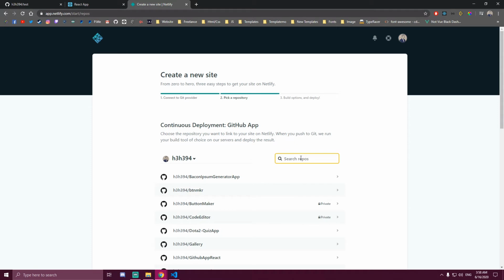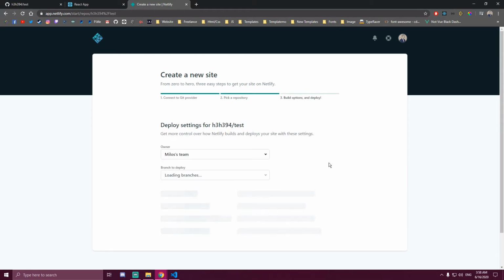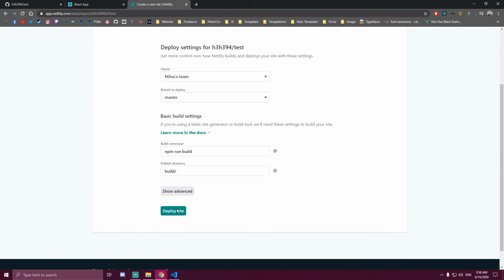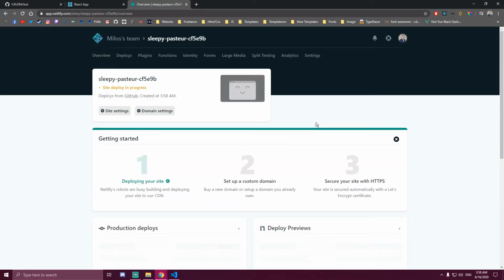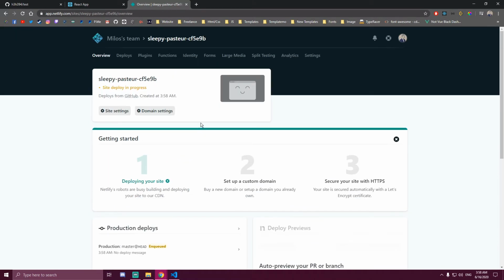So we name this test. We find that one, and you click deploy site here. Now that's deploying. We just need to wait a bit. It usually doesn't take longer than a minute. So we can just wait for that.